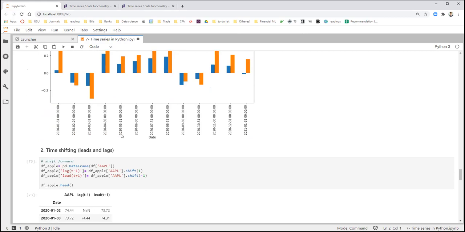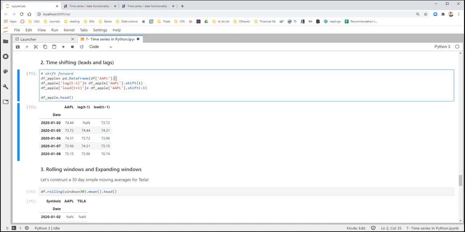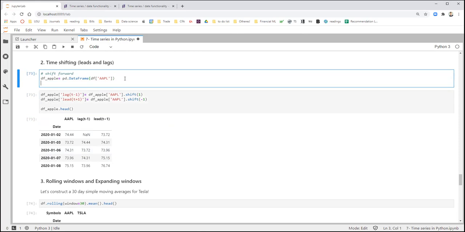So that was resampling. Then the last thing, no, it's not the last thing. The next one is time shifting. So time shifting, basically, we're talking about leads versus lags, right? So let's make a data frame, call it df apple. And basically, we're only focusing on the Apple. Then look at the df apple.